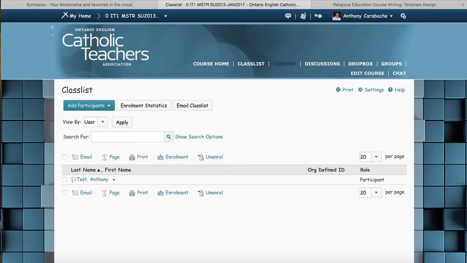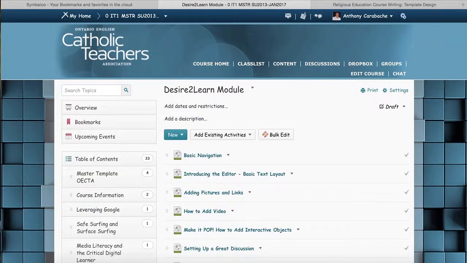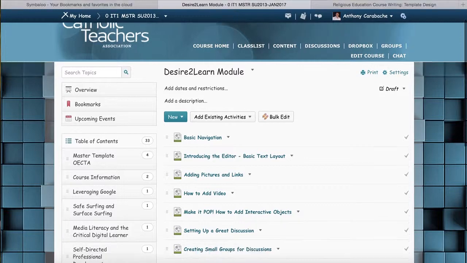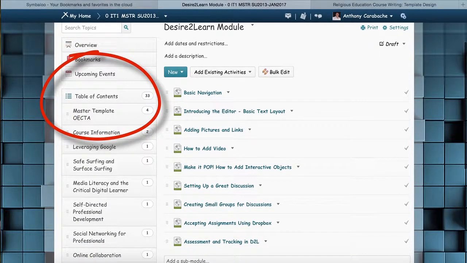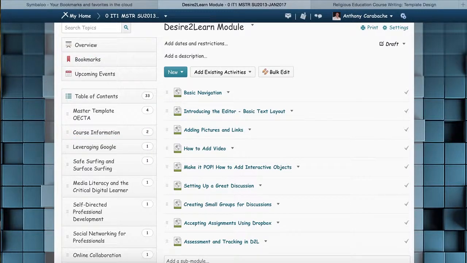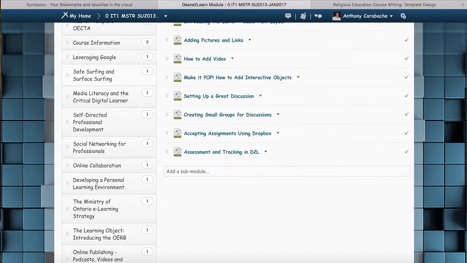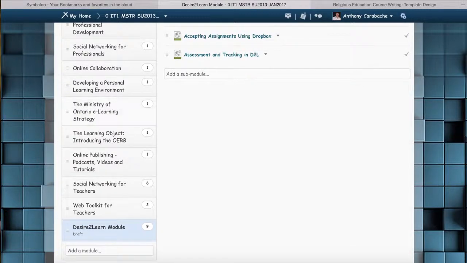The meat and potatoes of the course live under content. When you click on content, you will see the actual work that needs to be done by the participants or the students. On the left side you have a menu under the table of contents. And these are organized into modules. So a module is a large folder that contains topics from the same theme. In this case, the module we're talking about is the Desire to Learn module.